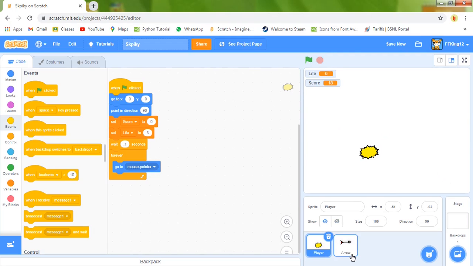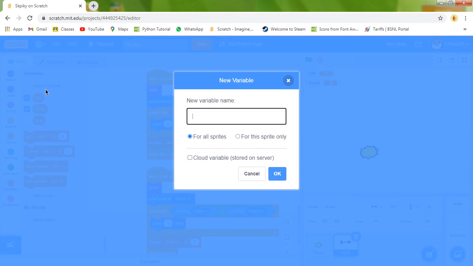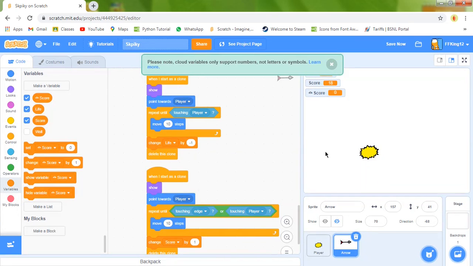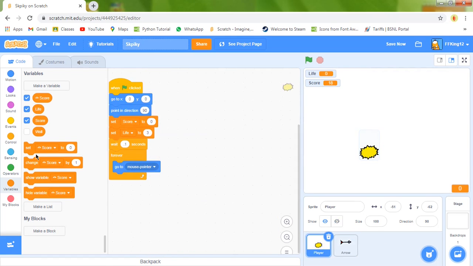My score is 18. Okay, and we will create again a variable. It should be a cloud variable, and we will name it world score. We will put the score variable. And one more thing, we have to set score to score, world score.